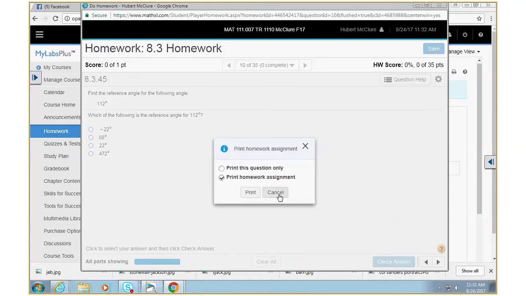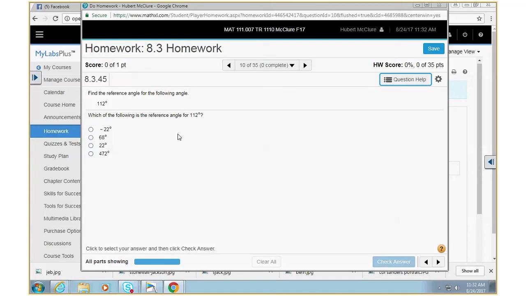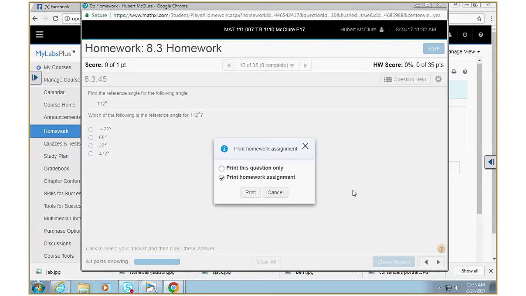You print off the homework inside. I usually tell students, go to number 1 of each of the homeworks that we covered. Go to number 1, go over to question help, print, and print the whole homework assignment. And you'll print all the homework assignment. When you get done working the homework, go back and type in the answers.